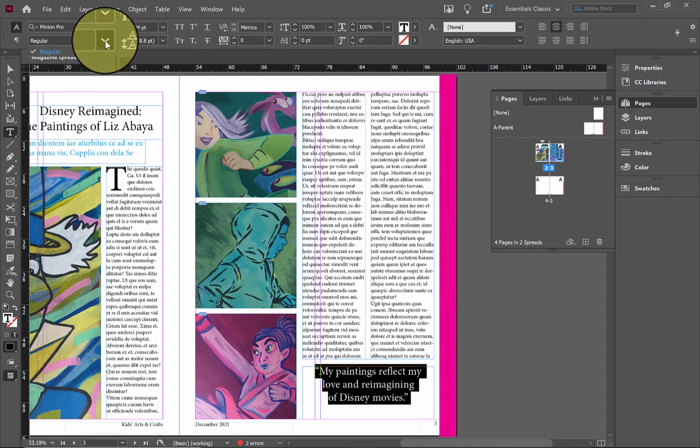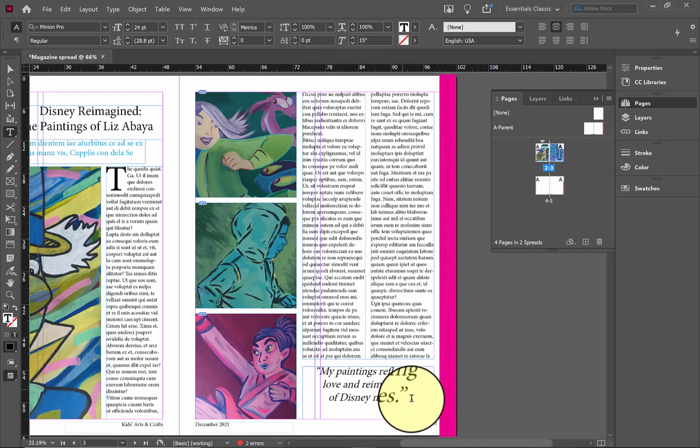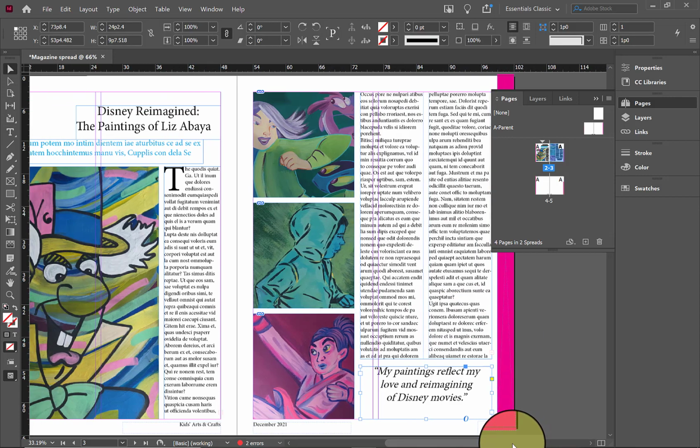So right now I have it set to Minion Pro, and I don't believe they have an italicized option, but if I look in the applications bar here with the type tool selected, I do have the option to italicize any block of text. It's called a skew false italic because it's not really italicizing it. You're just skewing the text to make it look like it's italicized. So that right there works for me. I think it makes it look different, so I'm just going to leave it as is. I'm not going to overdo it.